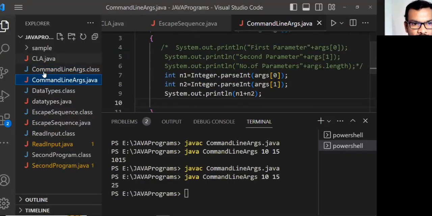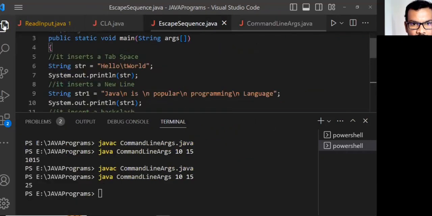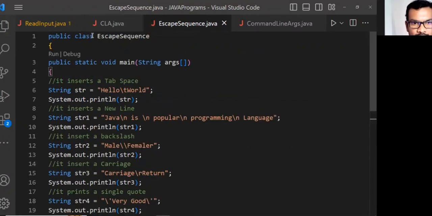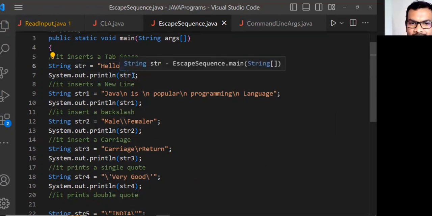So I'll be demonstrating this with an example. Here I have already created this one, EscapeSequence.java. Look at this, creating a class EscapeSequence, which consists of the main method, and there we are taking a string, and the string is hello world, which consists of two words. Backslash t indicates that between the two words we are including the tab space. We are displaying that one.